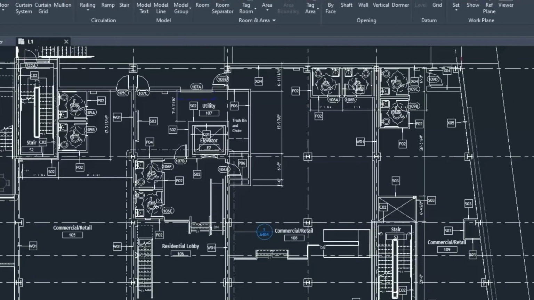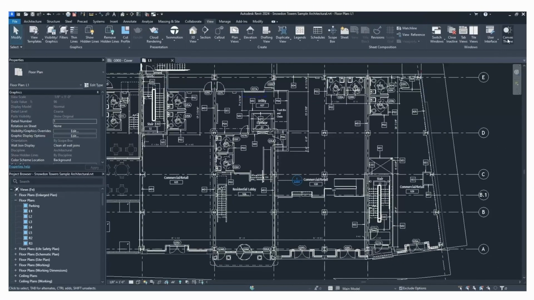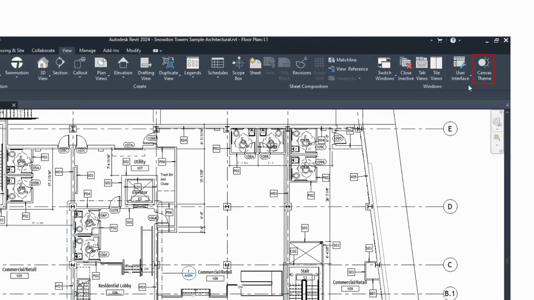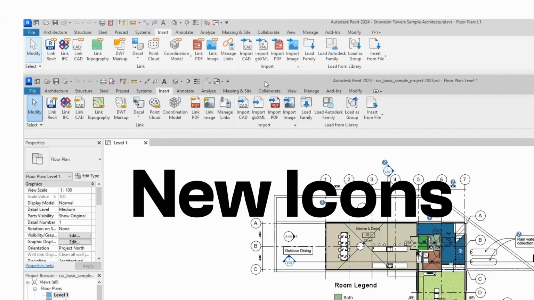You can see right here that after changing the dark theme, the drawing board goes completely dark. You can also control the drawing area separately with the Canvas theme tab right here. Also, you get 2000 more new icons in Revit 2024. Well, this one was one of the best updates for sure.